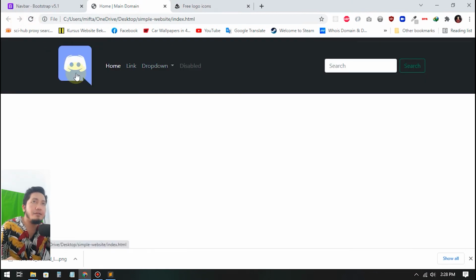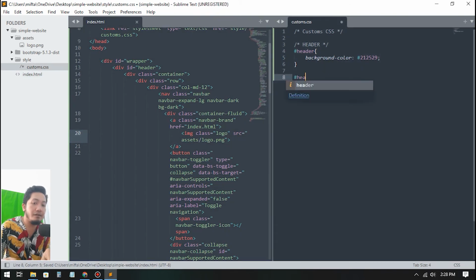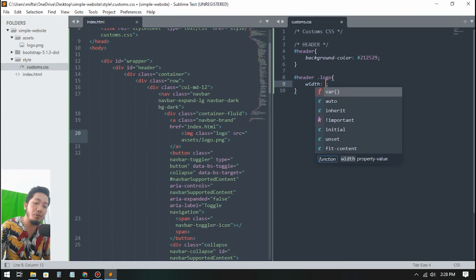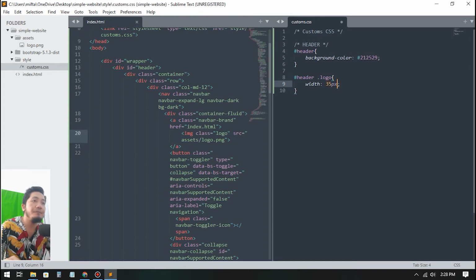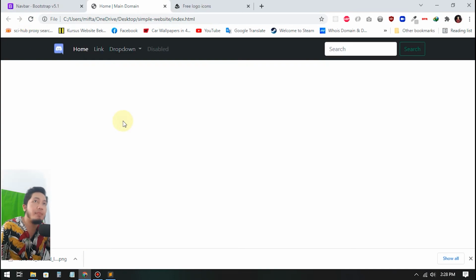I think it's too much. Change our size to make it smaller here. Just using class logo here, div id header, class logo, and with how about 25 or 35 pixels here. And what we have here is like this. Okay, I think it's okay.